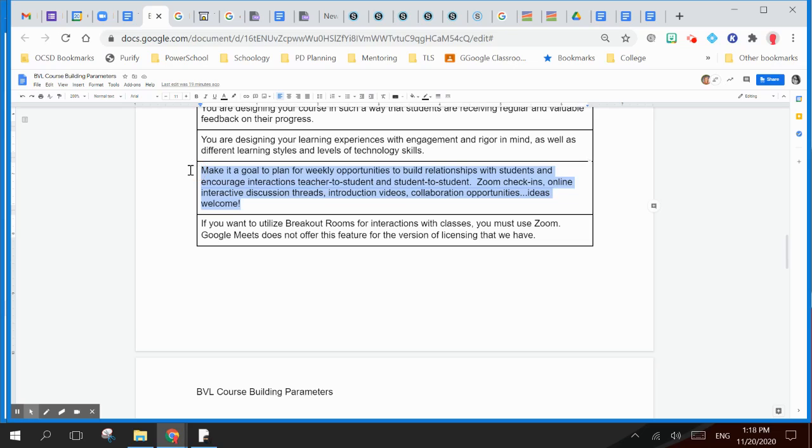That leads right into my next point. I want to make it a goal for weekly opportunities to build relationships with those students and encourage interactions between you and the virtual students or student-to-student interactions. Things like Zoom check-ins, online interactive discussion threads, introduction videos, collaboration opportunities. Your ideas are welcome. Please share out what you think might be effective ways to build relationships with these kids.